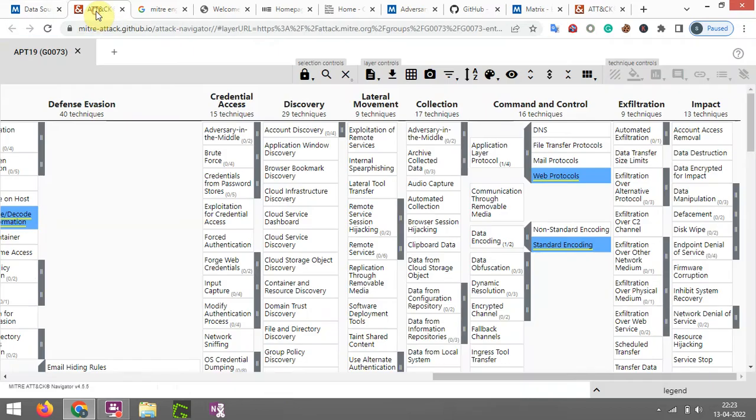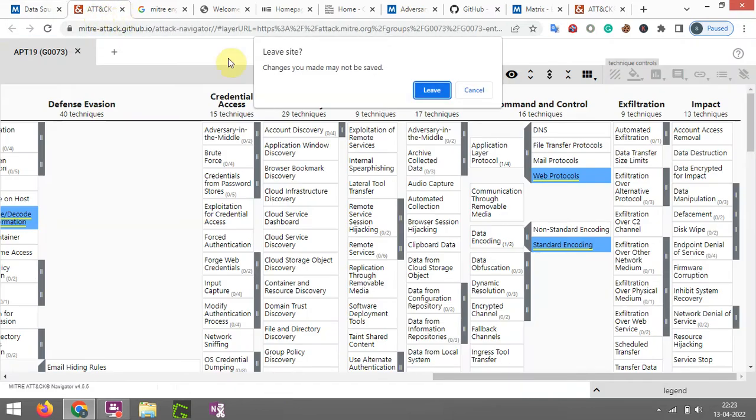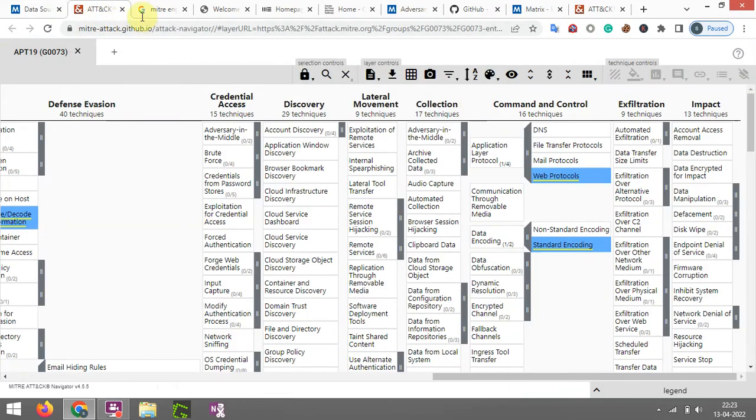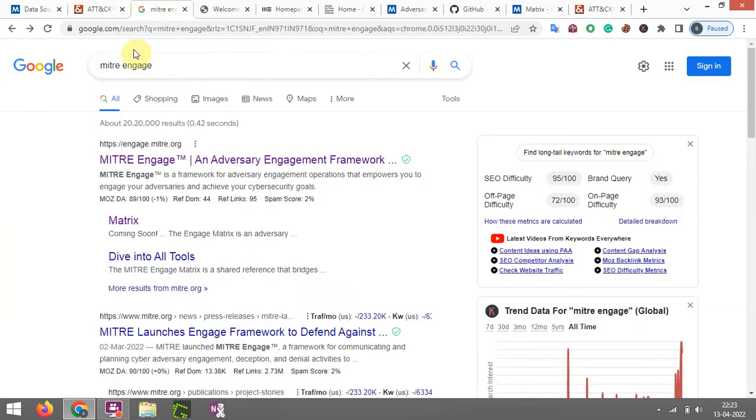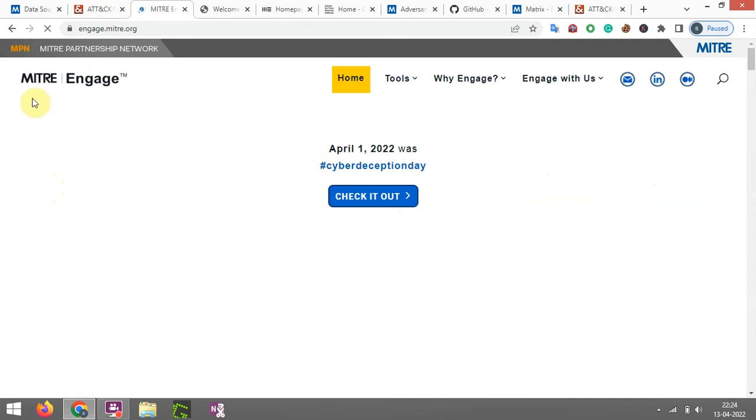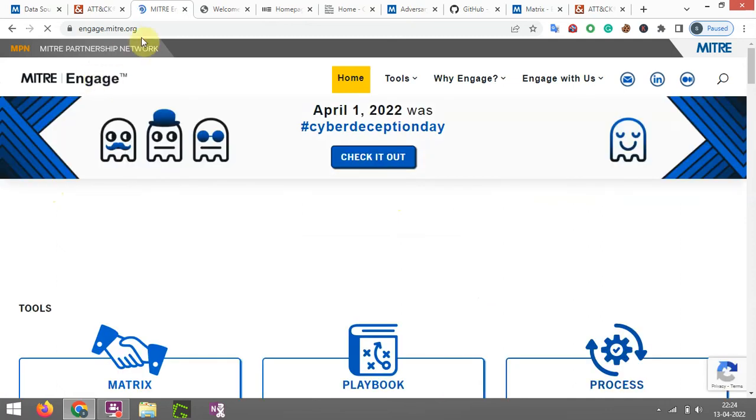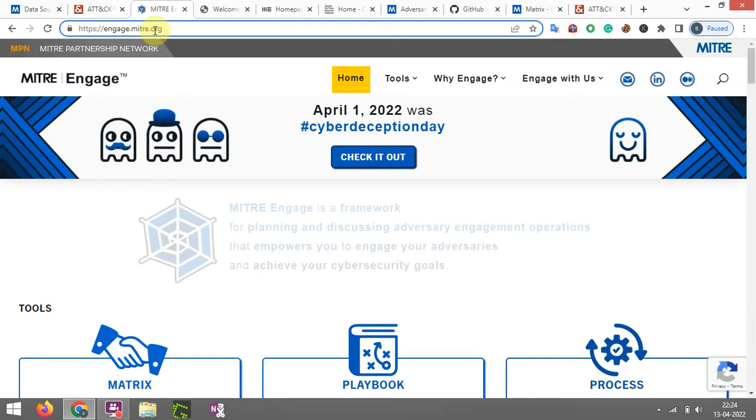Okay, so as we have seen this, I'm going to navigate to a different URL now, which is MITRE Engage. Actually, it is an adversary engagement framework that empowers your engagement with adversaries, meaning it helps you achieve cybersecurity goals in order to keep yourself updated and proactive. I'll show you the interface, how exactly it looks. You can go and check out this particular URL.